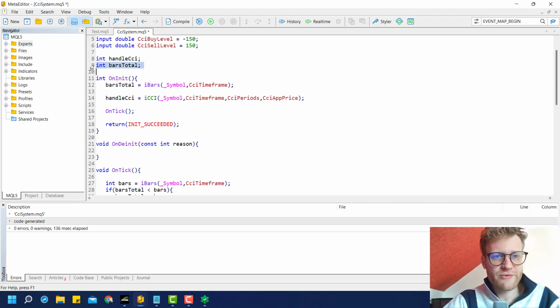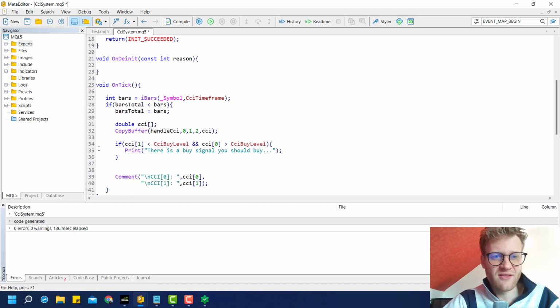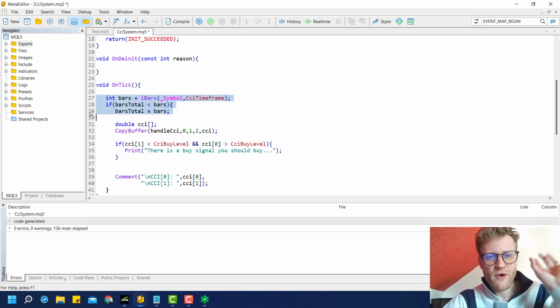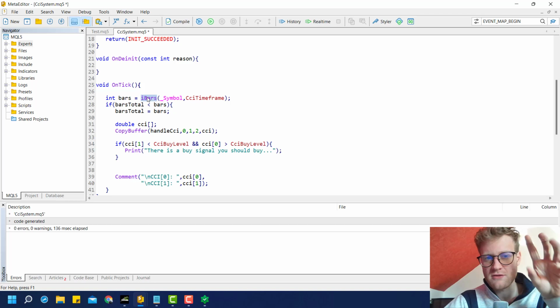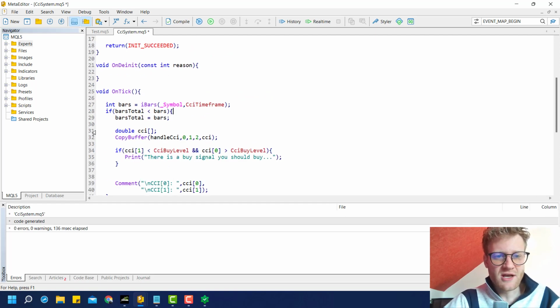So what we did here is we created this global variable, and we initialized it in the onInit function. In the onTick function, for every single tick, we check the current amount of bars inside of this chart. If this amount of bars is greater than the value stored inside of the bars total variable, then we want to enter the body of this if statement, do all the stuff that is necessary to get the signals, and we want to update the bars total variable.